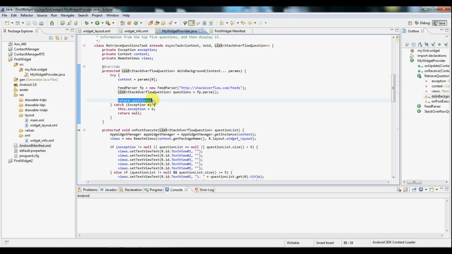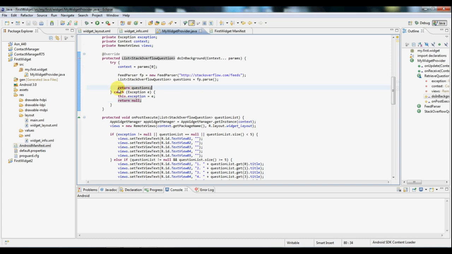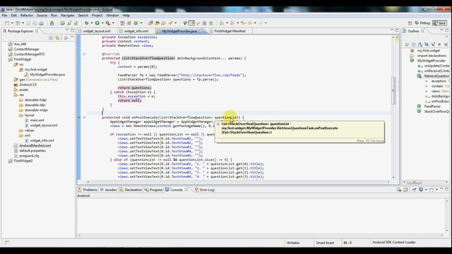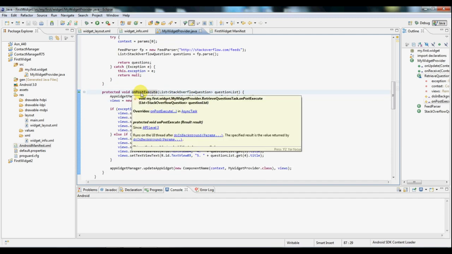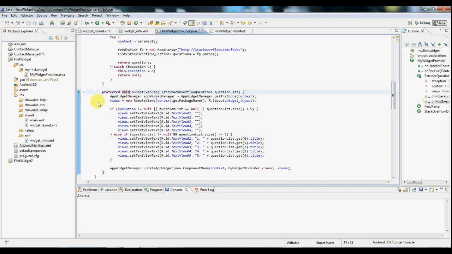So here we're returning questions, and what happens is this async task returns these questions, but it calls this method immediately after this method is done, and the parameter to this method is the return of this method. So here we're returning a list of StackOverflow questions, and those questions end up being the input to this method right here. So in this method, which again gets called on the main thread, we're able to now update the UI.